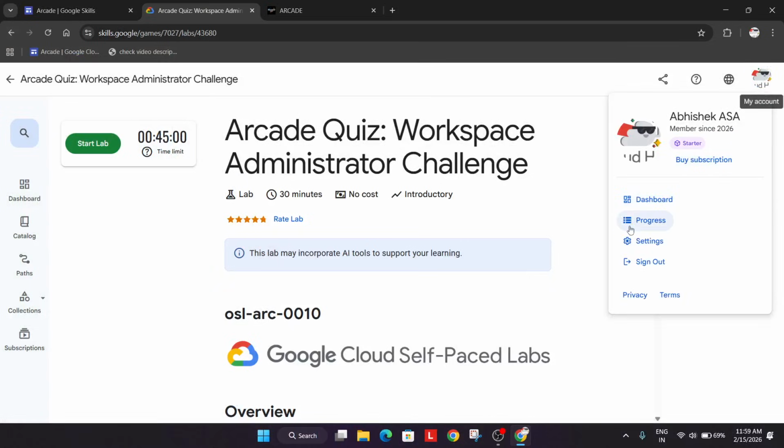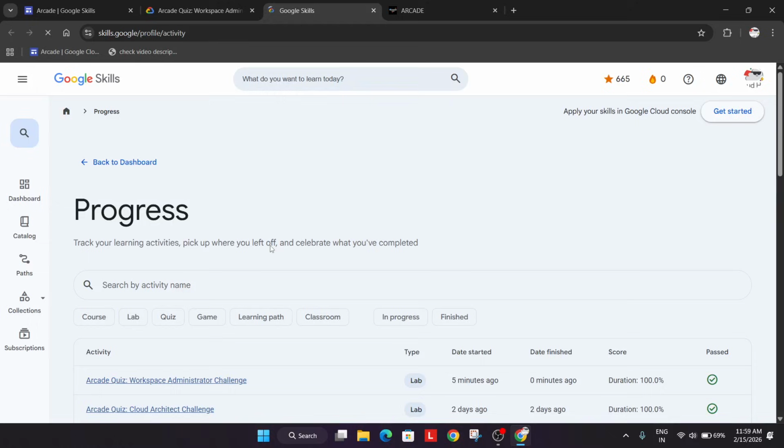the score for this lab or not, you have to click on your profile, just right click and open the progress, and from here simply verify. You can see 100% score and passed. Now you can end the lab. You'll get the point without any issue.